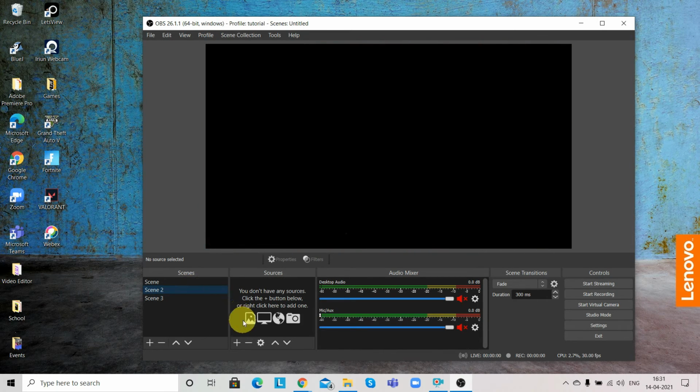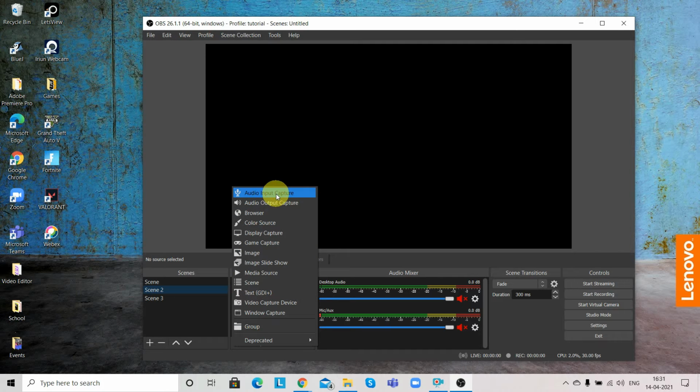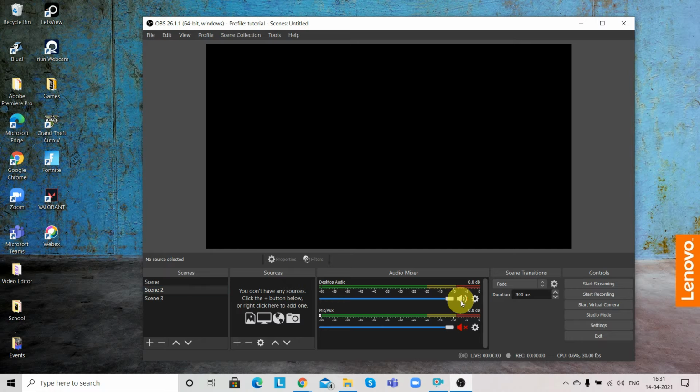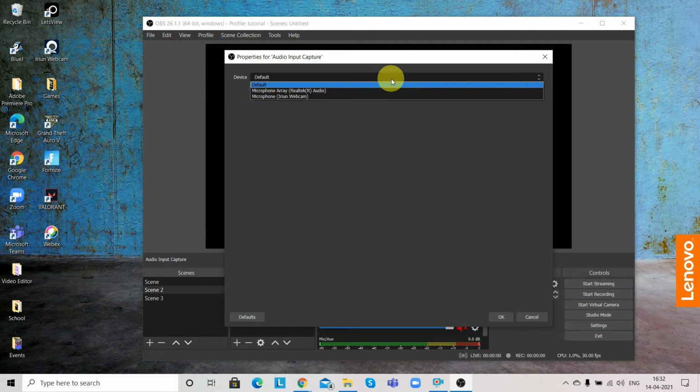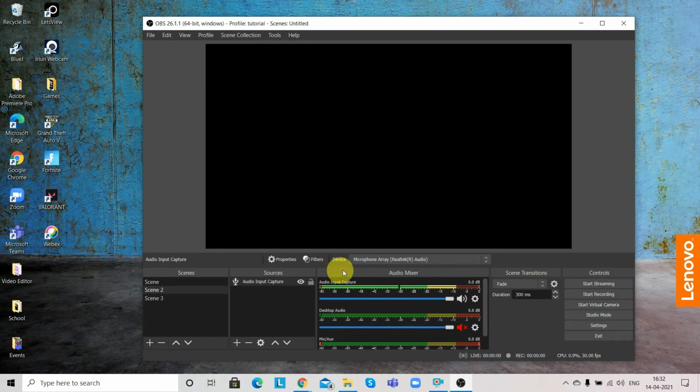The second is you can add your audio input, the way you speak. By default, desktop audio and mic aux will be turned on. So I prefer to keep it muted and add another audio input capture. Select the device as your microphone if you have plugged in one, or the inbuilt microphone, and click on OK. So here, as you can see, as I speak, the microphone bar is moving.